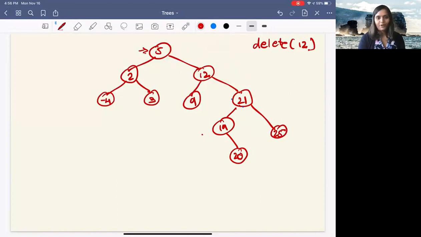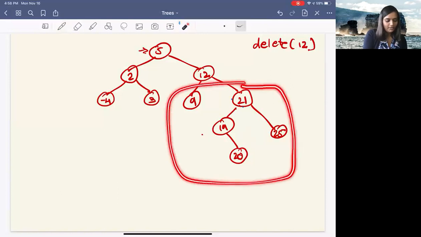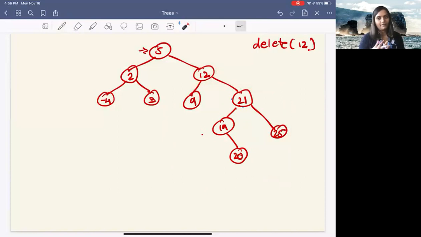Some of you would have thought this. Okay. So what you want to do here is replace the element that you want to delete with an element that is a part of this subtree. If you replace this with that element, it wouldn't violate the property. Replace it with that type of element. Where can you find that?